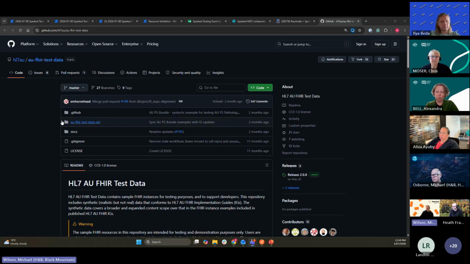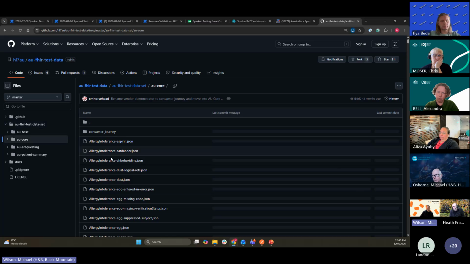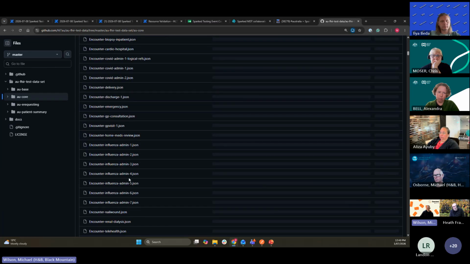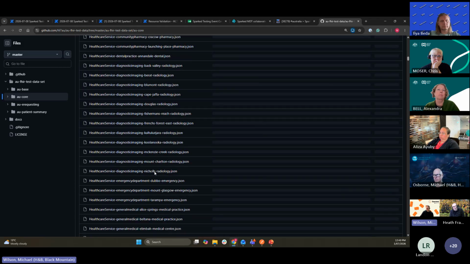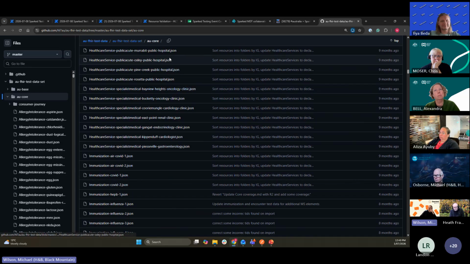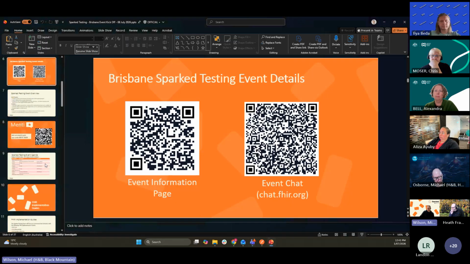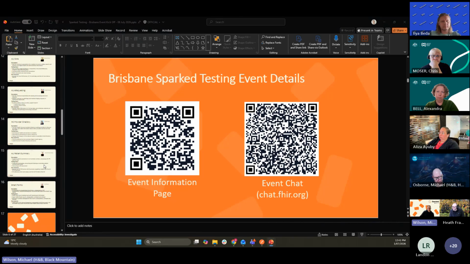And you'll see here under the test data sets, we've got AU Base, AU Core, AU e-requesting, and patient summary data sets in here. If you look at AU Core, we've got everything: allergy intolerances, conditions, encounters, healthcare service, diagnostic imaging. I can't scroll any further because there's so much in here, but download that repo and use it. It's a valuable resource. I've jumped around a bit here. Let's get back to where I was.